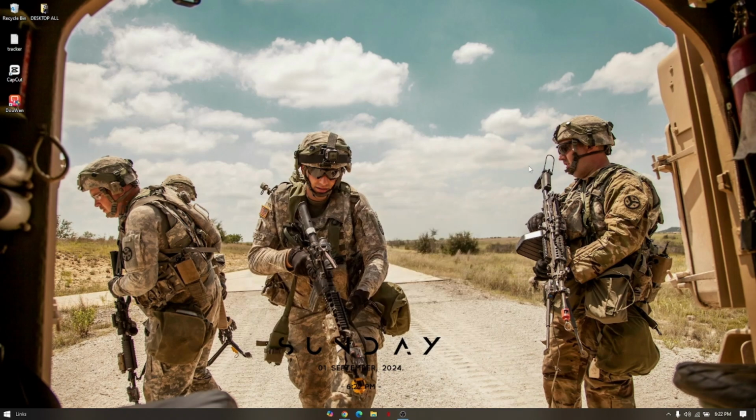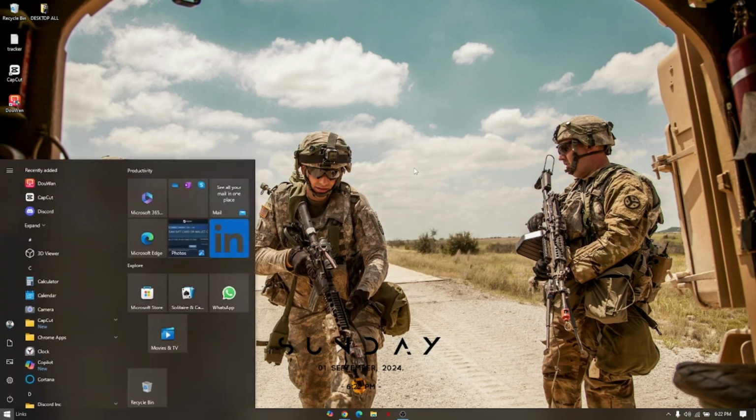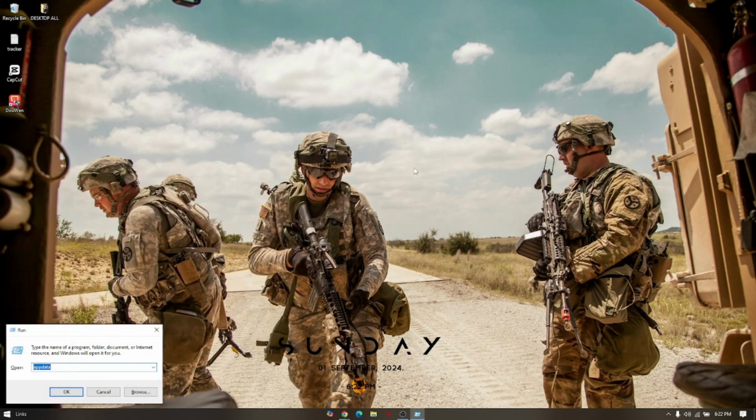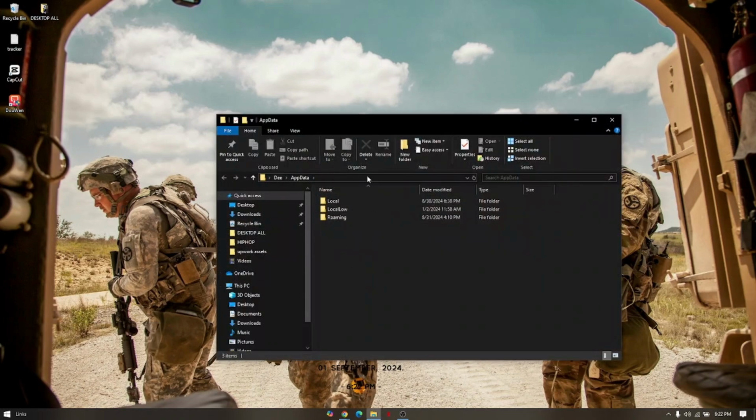How to fix Roblox error code 403 or authentication failed. First thing you want to do is hit Windows on your keyboard and type run and then enter, and then type appdata without space. Hit OK. So these are the folders that will show up.